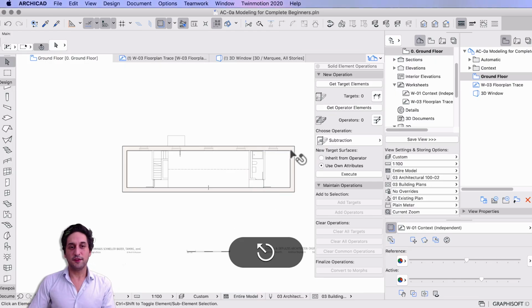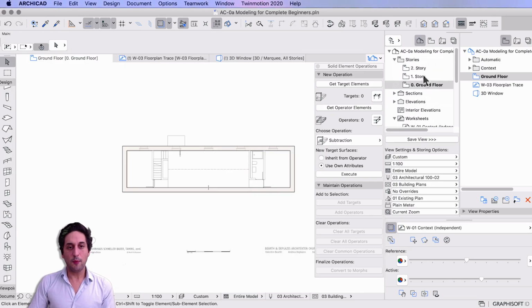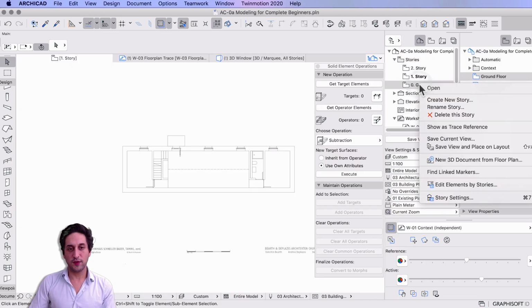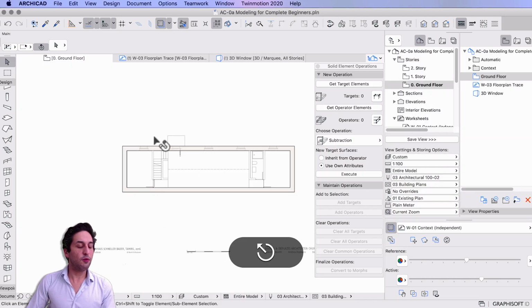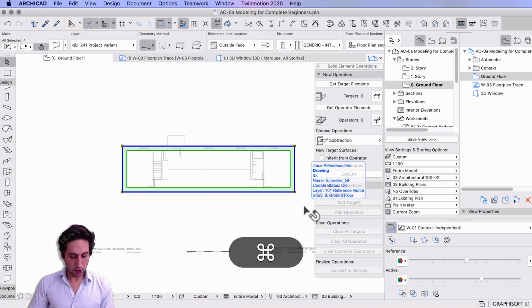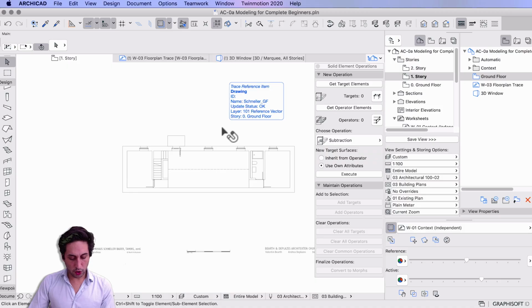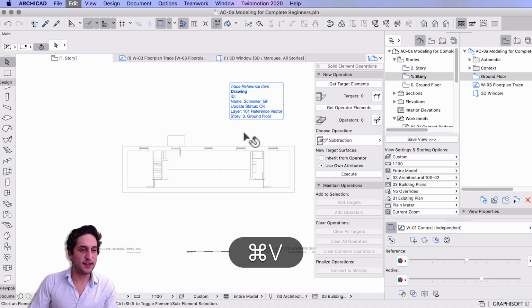Next up is the first floor. Now we're going to go up 1 floor on the project map. And here we are going to make sure that we see the lower floor. To make sure that we're one on top of each other, we're going to select it, Command C to copy. We're going to go up 1 floor, and we're going to press Command V to paste.